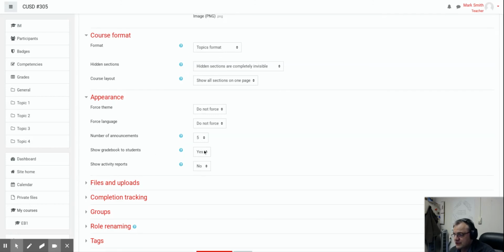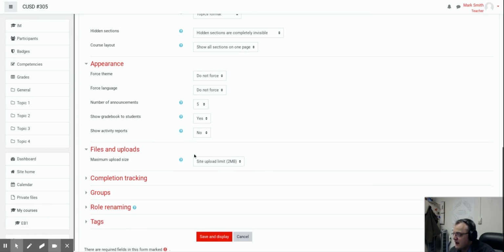so you could get feedback on your post. You can show the gradebook to students if you want, and you can show activity reports, which shows how much they're working and all that kind of stuff. You could change some of these if you wish. It's all up to you.